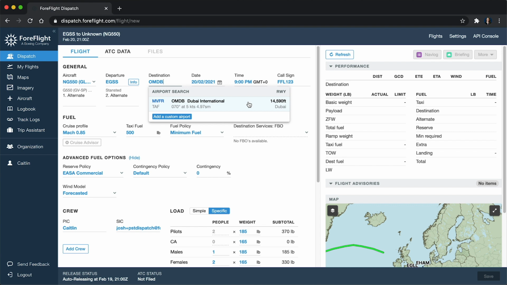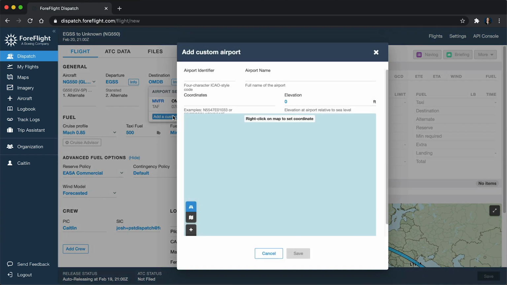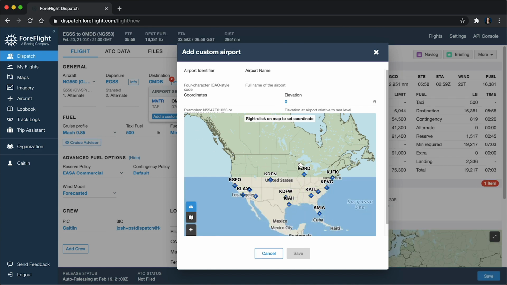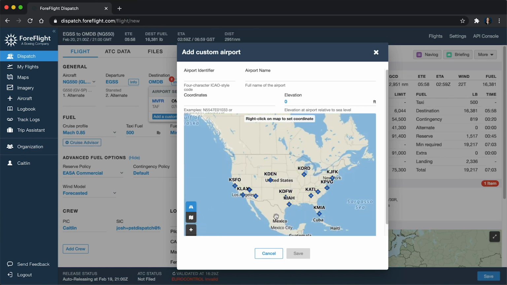One thing that I haven't spoken about yet is the ability to add a custom airport. Josh, did you want to talk about this at all? Sure. So why don't you pull up the add a custom airport page? There you go. So a custom airport is something that I use a little bit.